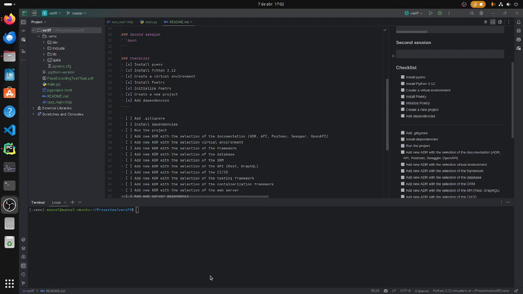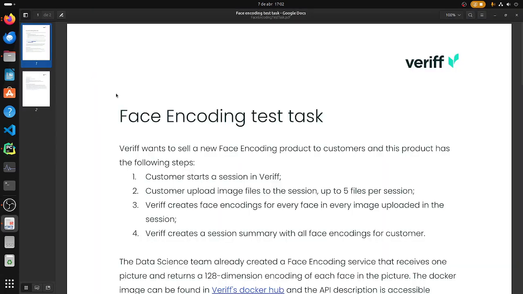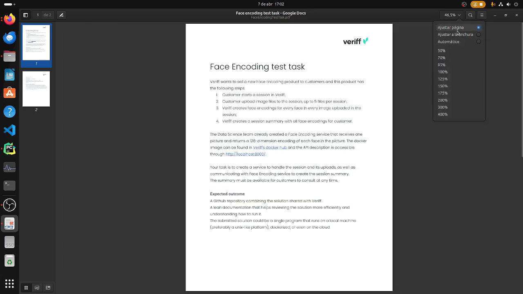Okay, this is the second session for the Veriff test task. As you may know, I'm trying to accomplish the task that is in this PDF. A quick recap. Basically, this is for creating a particular service.